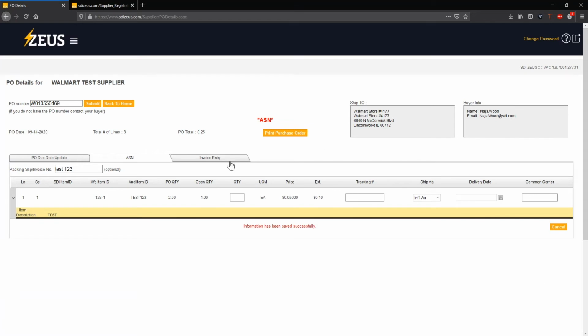You'll notice the information for the line shipped fully will now disappear, and the only line that is left is the partial item because we only shipped out 1 of 2. Once this item is ready to ship, you can come back into the ASN, enter that information for the balance of the order. Once the order has shipped, you can then enter the invoice.